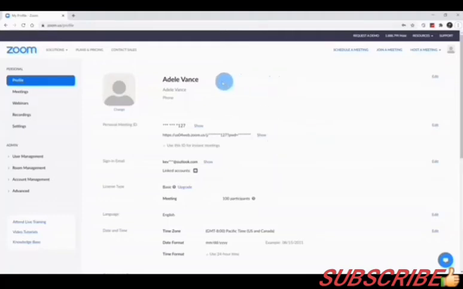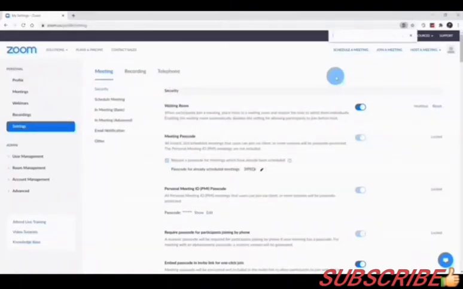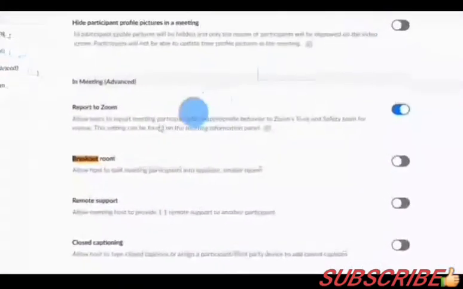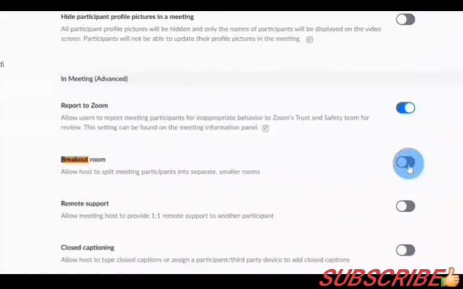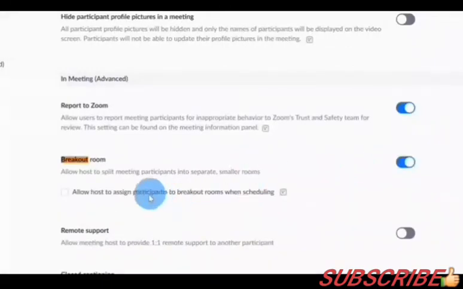Within your Zoom profile on the left-hand side, click on Settings. Within Settings, let's search for Breakout Rooms. Right here you can see breakout rooms, and we can toggle it on. Down below you have the option to assign participants when you're scheduling your meeting. For now I'm simply going to turn it on, and let's join a meeting.